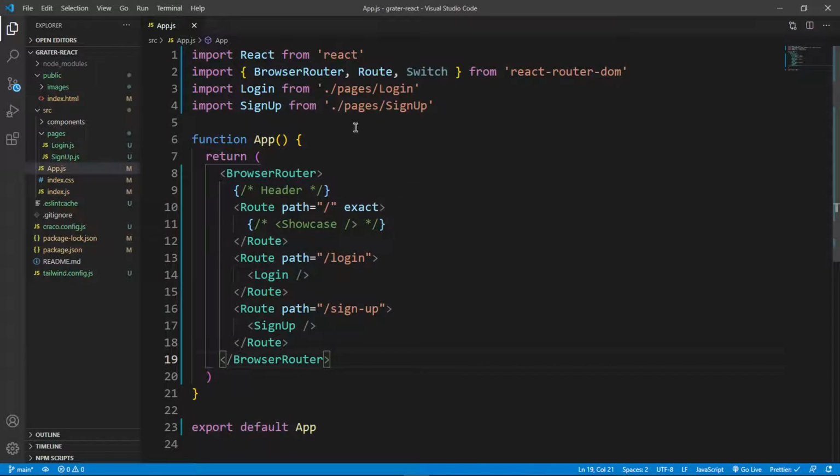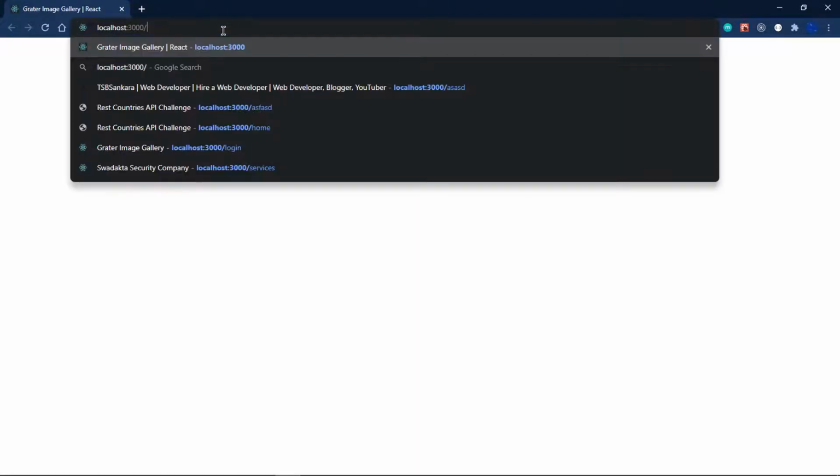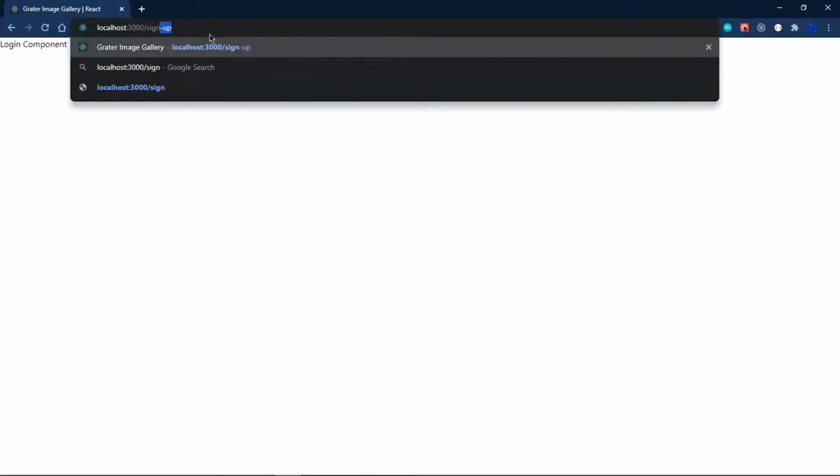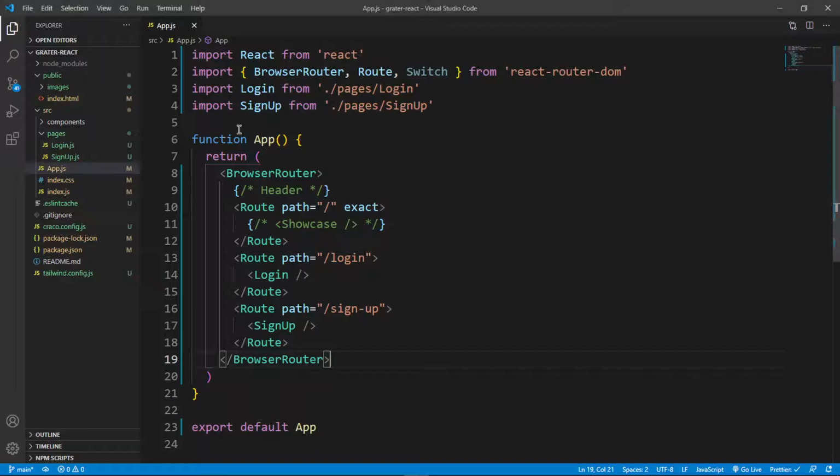So let me go back to my navigation, and of course we don't have any paths to navigate to really, but if I go to my address bar and say /login like that, you see we should get the login component. And if I go to /sign up, I should see the sign up component. And then if I go back to the /, I should go back to the home page, which currently has nothing. So let's begin to populate our pages.